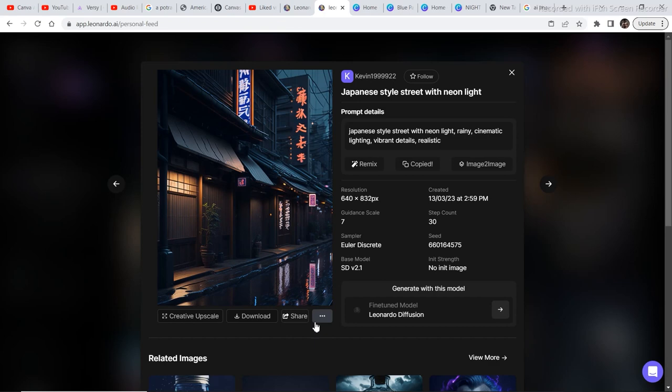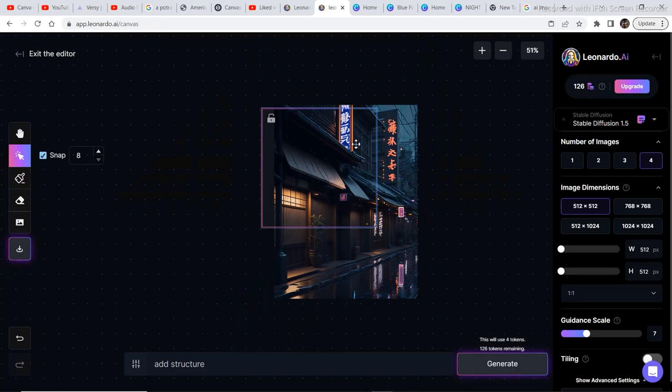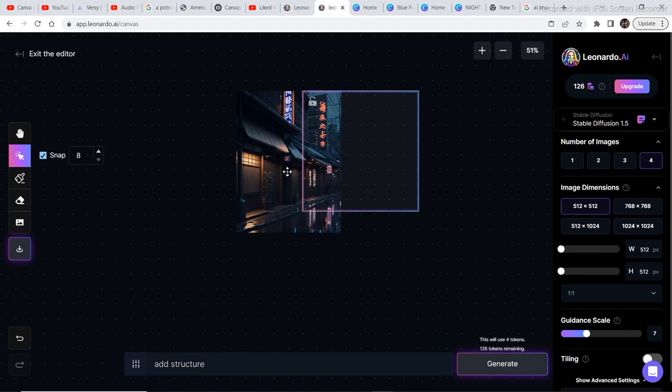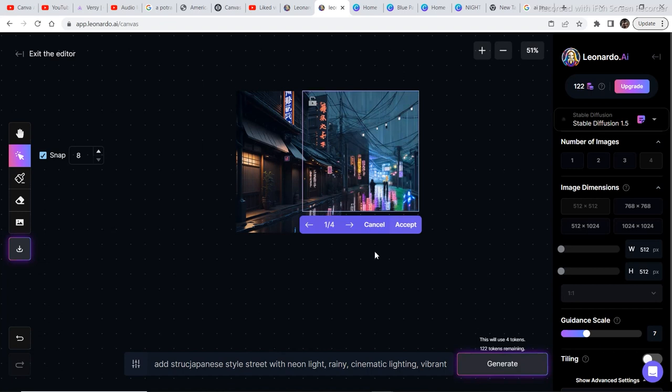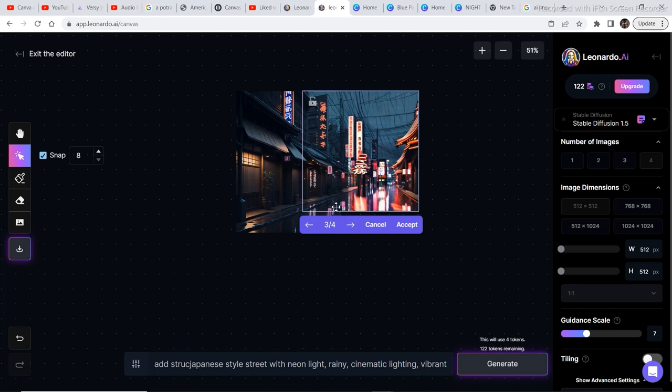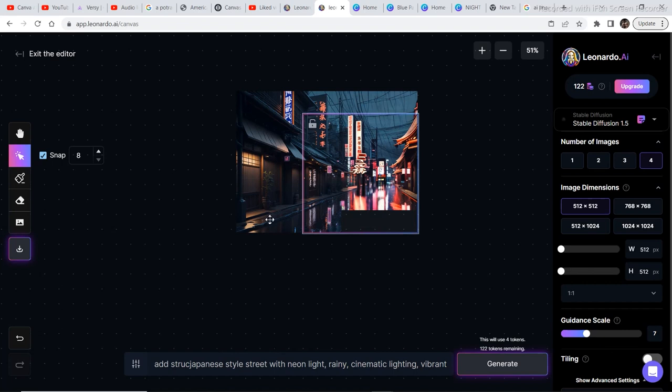And now if you decrease the size of the image, place the bounding box on the image and paste the copied prompt in this section. See what result you get. As you can see, you got exactly what you expected out of the outpainting. And we've got pretty good options as well. I think this looks the best. So click on accept. Now let's do the same thing. Click on generate.